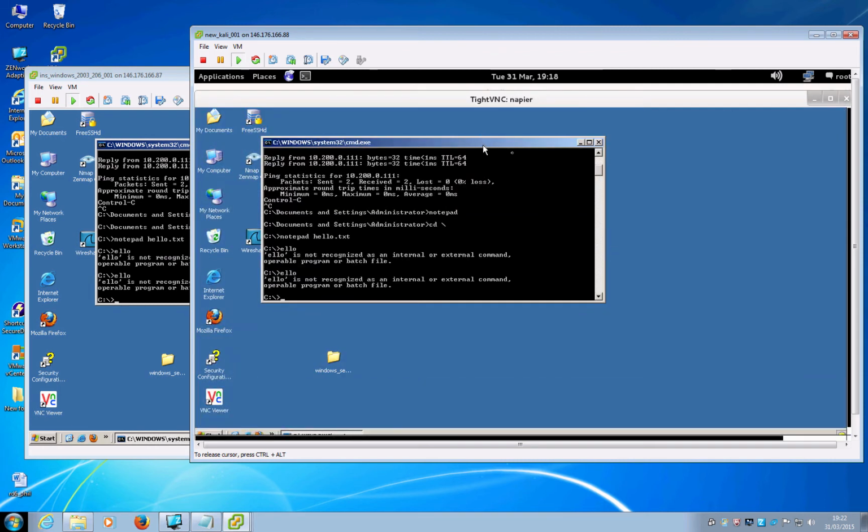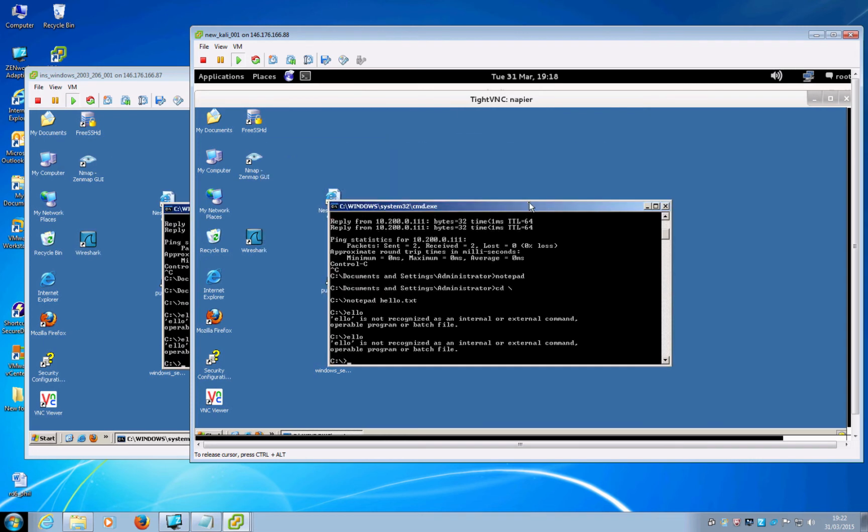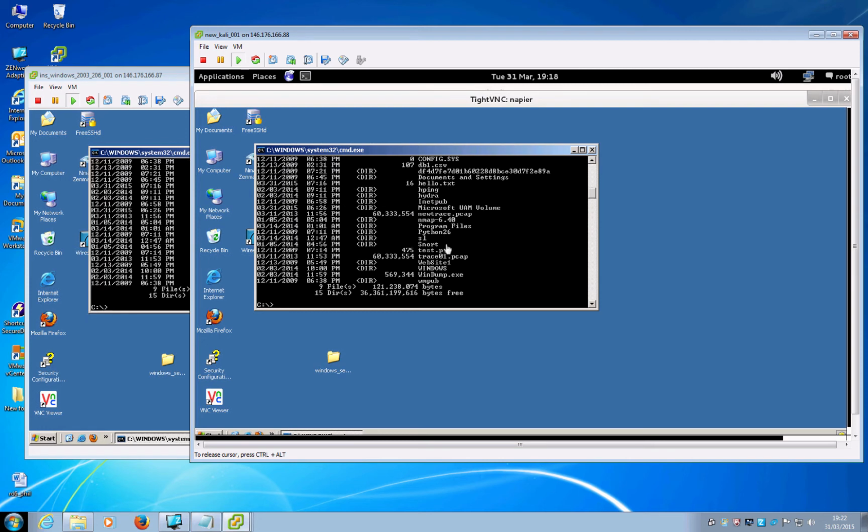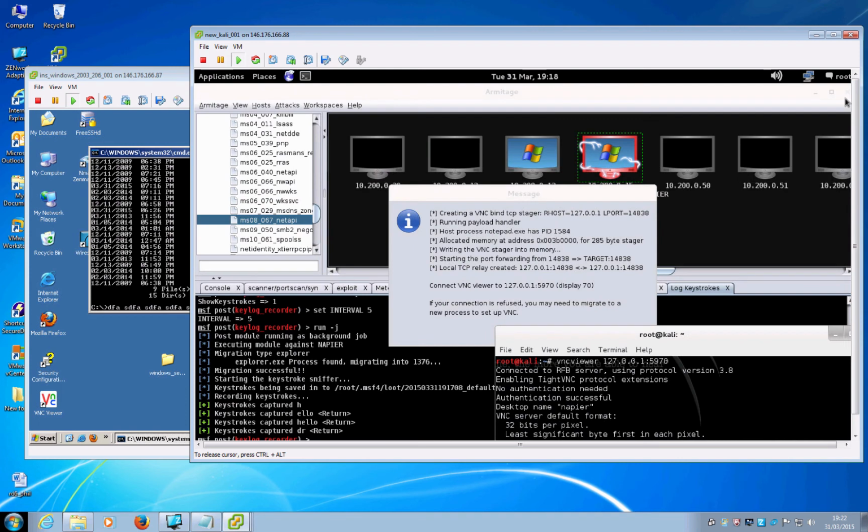And there we go. Look, woohoo! I can move it around. I have complete control of it. And there. Okay, so that's our VNC type connection.